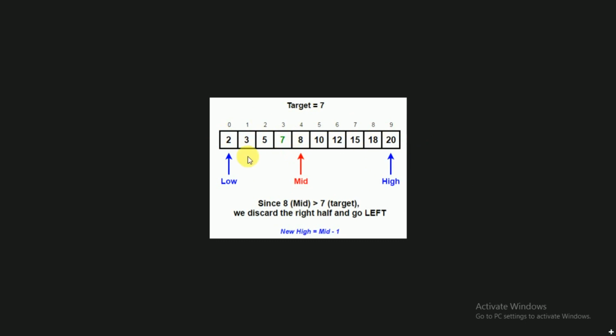First half means what? Till mid is not required, before mid it is required, like from the 0th position till the 3rd position, meaning the 3rd index value. So the low remains the same, but you have to change the high value. The new high will be mid minus 1. So this high will move from this position to this position if the key is present in the first half.